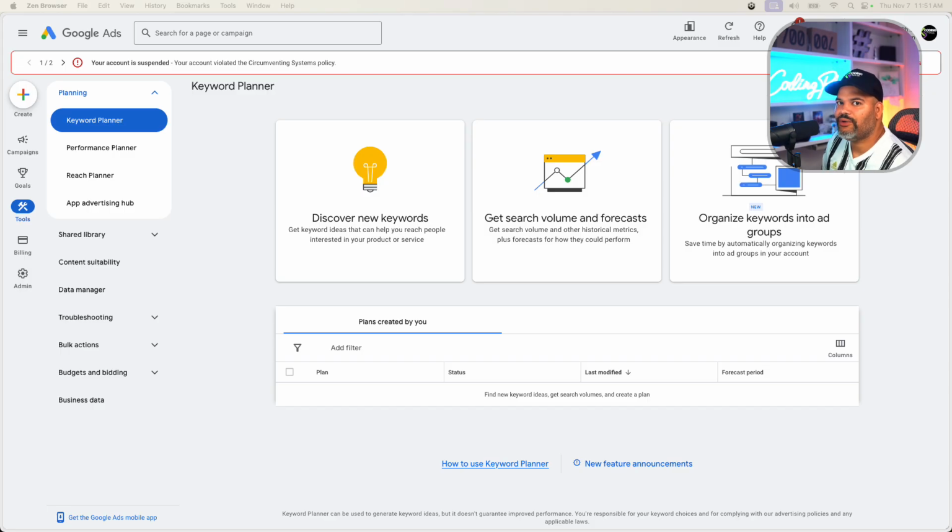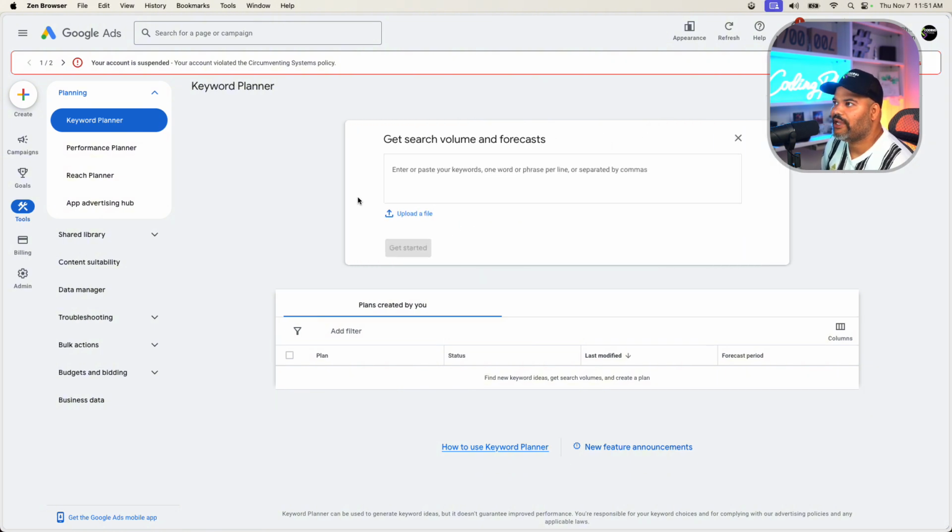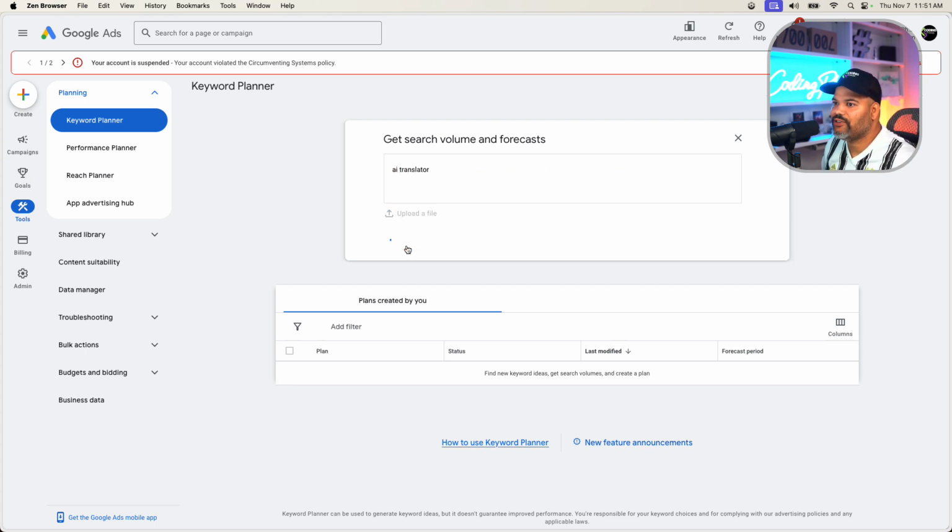The next one that we have right here is Google Ads Keyword Planner. And what the Google Ads Keyword Planner allows you to do is to search for keywords and see the volume of how many times people are searching for them. So, for example, we could come in here and search for a specific industry or a product or anything that you might be thinking of. So, like, let's say AI translator, right? Let's say you wanted to create an application for that.